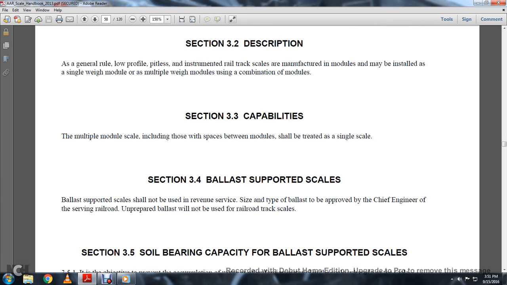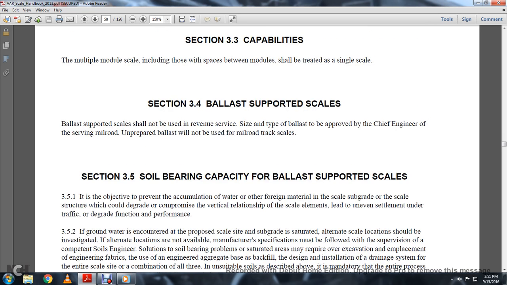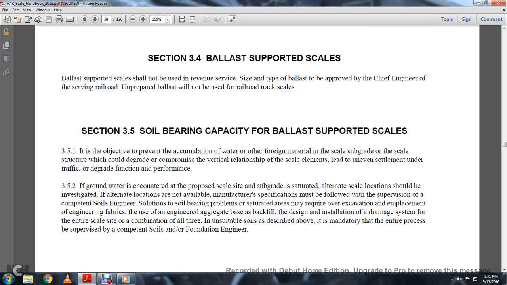3.4 Ballast-supported scales. Ballast-supported scales should not be used in revenue service unless the size and the type of the ballast is approved by the chief engineer of the serving railroad. Unprepared ballast will not be used for the railroad track scales. 3.5 Soil bearing capacity for the ballast supported scales.